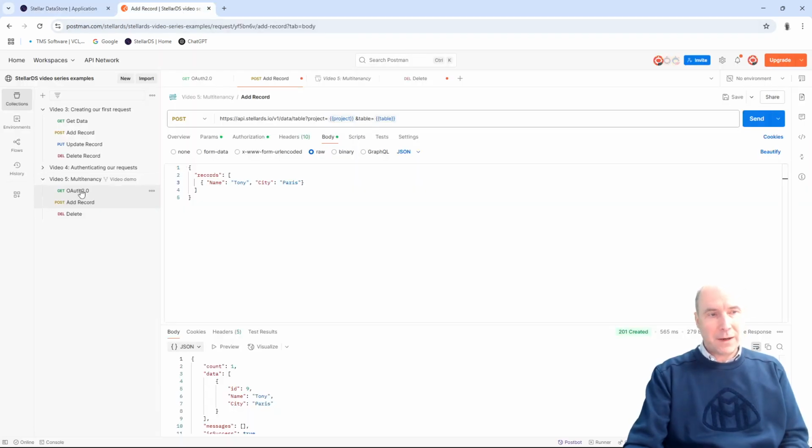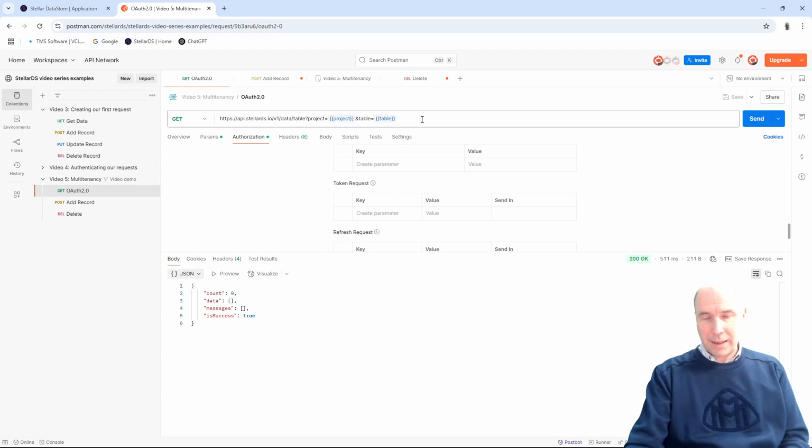But if now I'm performing the request under the invited user's account, you can see here that he can see the data that was added.